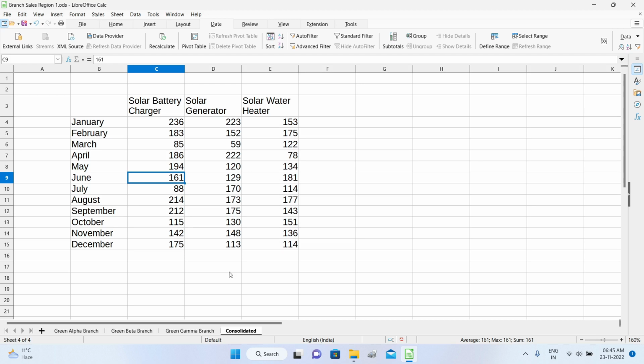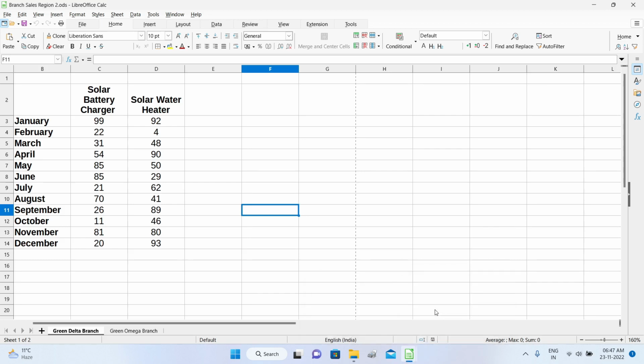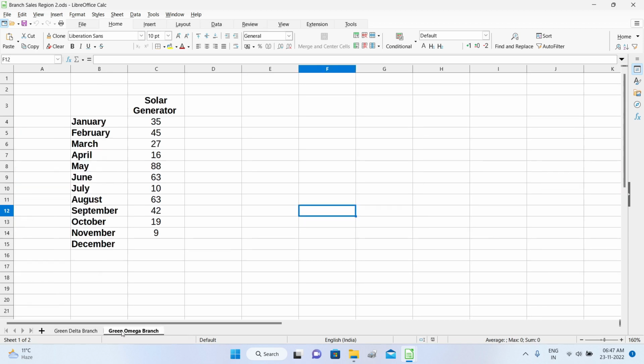Now let's also consider one additional situation which can help us visualize some other possibilities when we are trying to consolidate data. So now let us say that we have consolidated data from these 3 branches, and as you can see from the file title, these branches are from region 1. Let's say we have data from another region and we open that file. This is a separate file, branch sales from region 2. So here we see that region 2 has 2 branches. One is the green delta branch and one is the green omega branch.